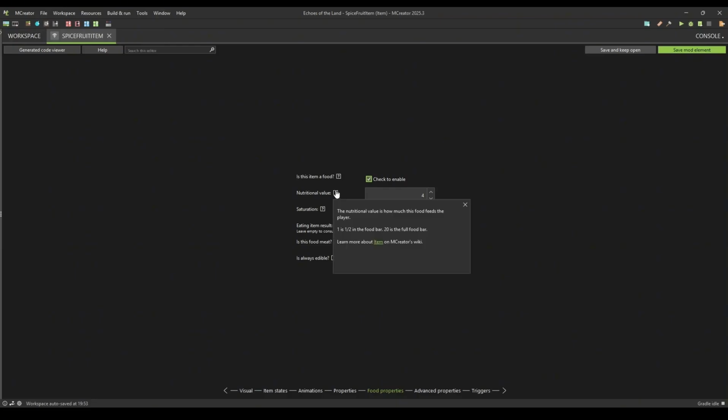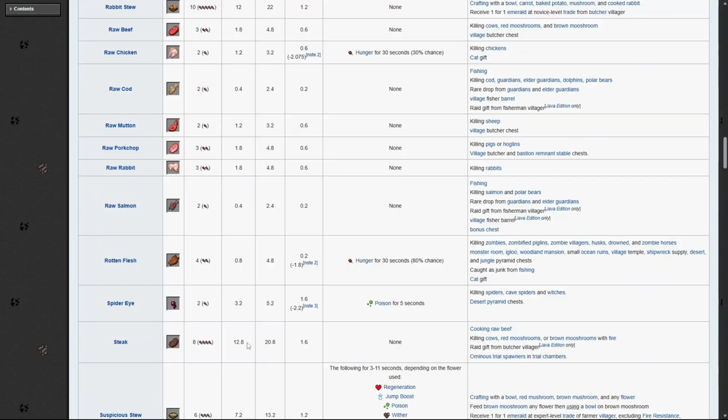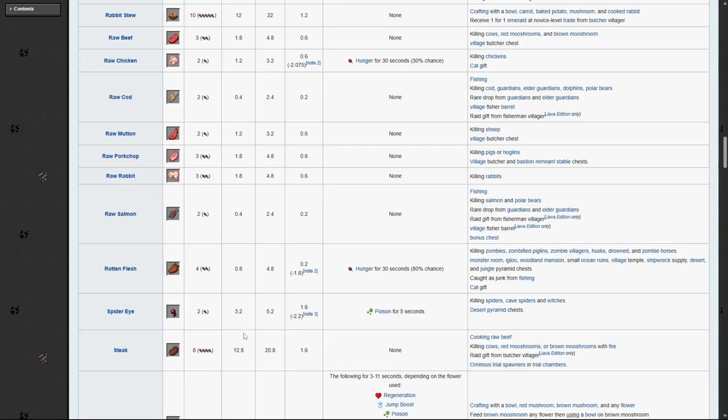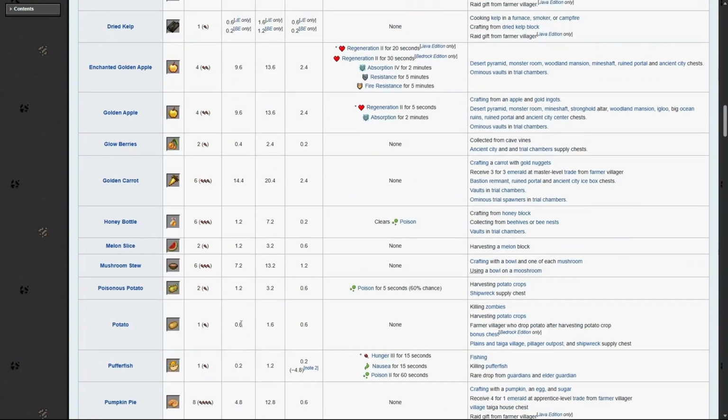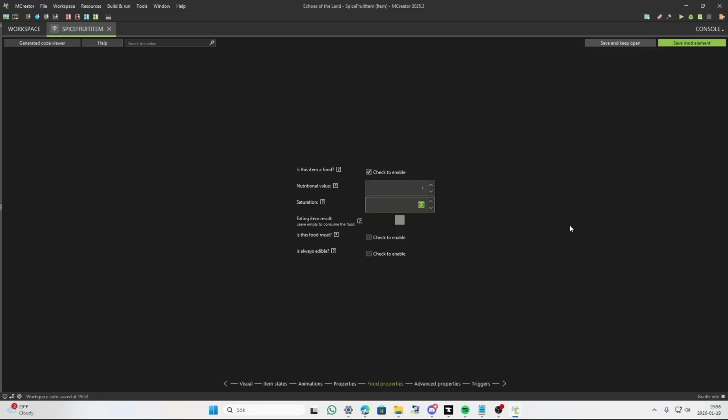Now for nutritional value, remember, like it says here, 1 is 1/2 in the food bar, but raw this should not give that much, so maybe 1. Now for saturation, as you can see here, a steak gives 12.8, but we don't want it to give much. We want it to give about as much as a potato, which is 0.6. Let's do 0.4.